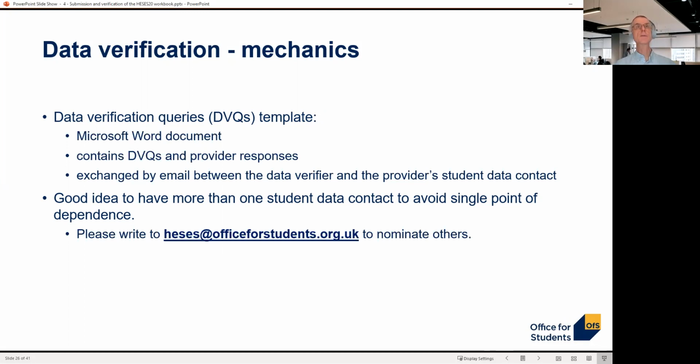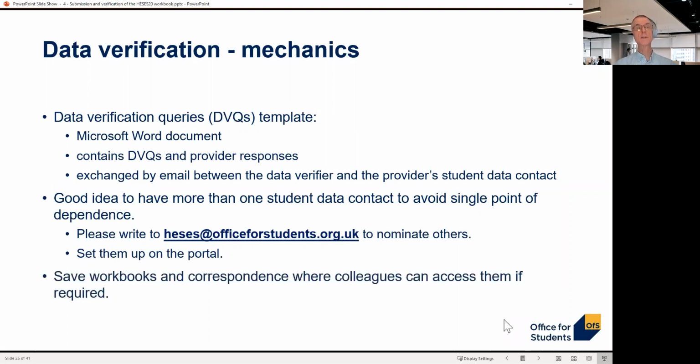If you want to nominate a colleague as a student data contact, then please write to HESES@officeforstudents.org.uk, and we can look into setting that up for you. Probably a good idea to get them set up on the portal as well, as we discussed earlier, and also to make sure that workbooks and correspondence are in places where your colleagues can find it if they need to.